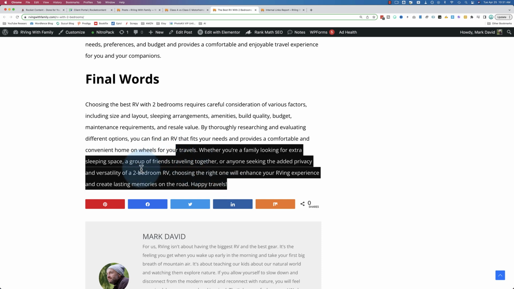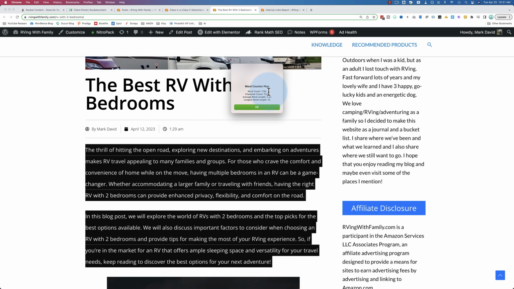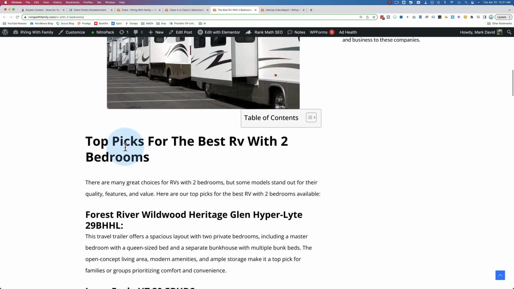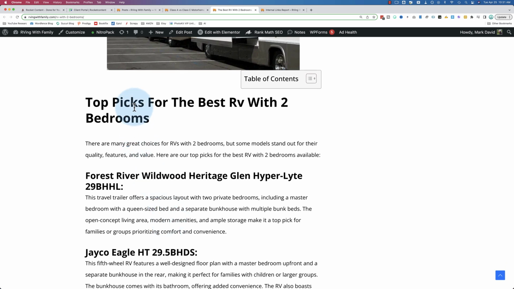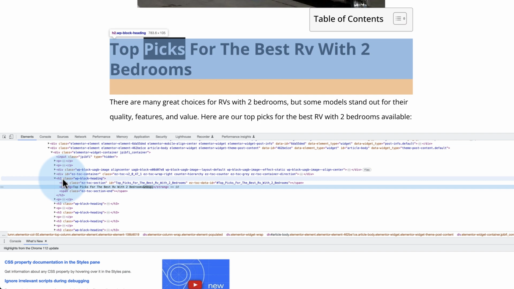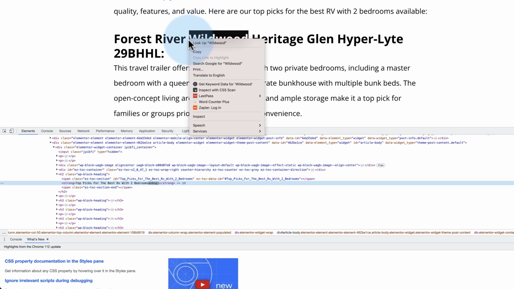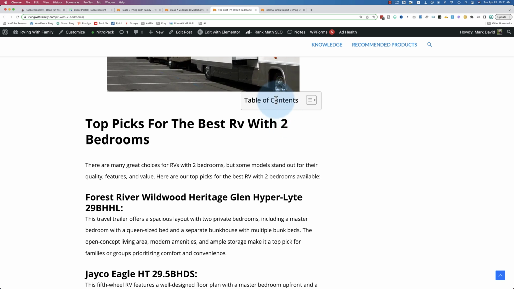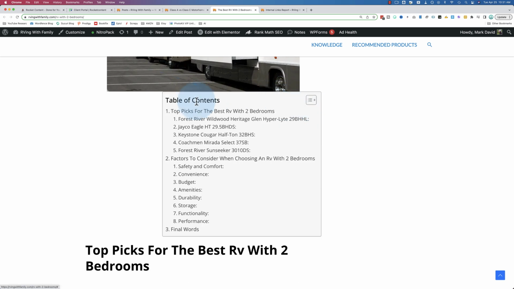Let's see how long this post is. It is 1130 words, pretty legitimate length. They have lots of H2s and H3s in here. I assume this is an H2. Let's just make sure. Yep, that's an H2. And then this one is an H3, which then using the table of contents widget from Elementor, which I have right here, it puts the table of contents together based on H2s and H3s on the website.